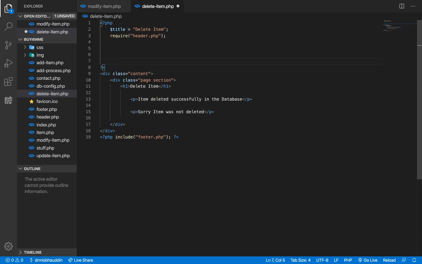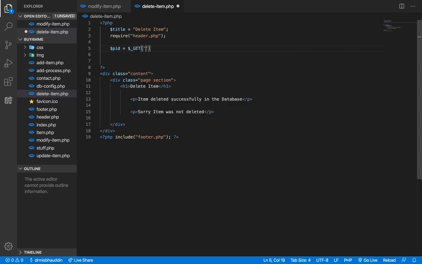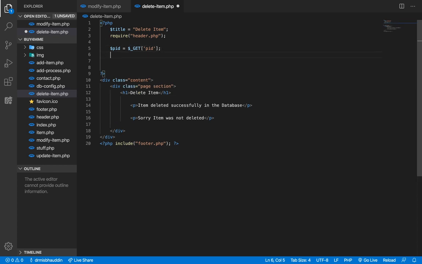So what we have to do first is get the item ID that was sent to us, which is through the get query. So I'm going to say $PID equal to $_GET, and use PID. So I get the PID that was sent to me inside the PID. Now, the simplest way is just to delete it, and if the deletion was successful, then tell them everything went successfully. So we are going to do this part first.